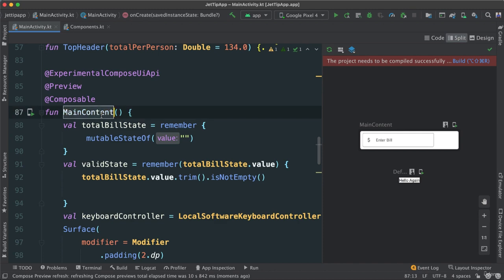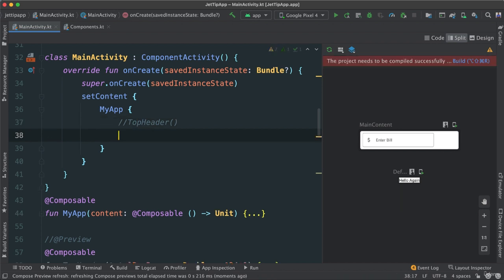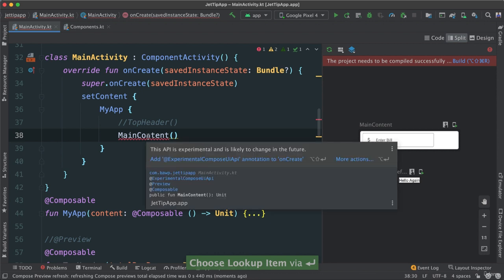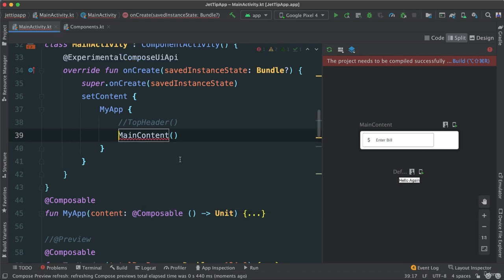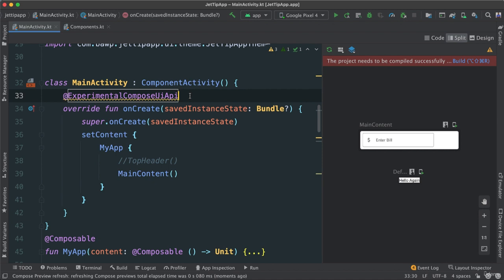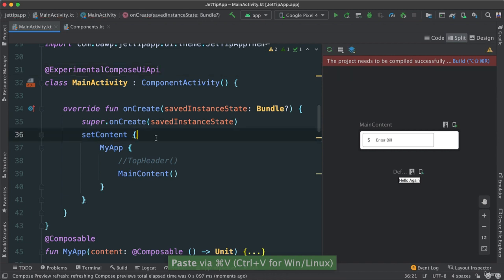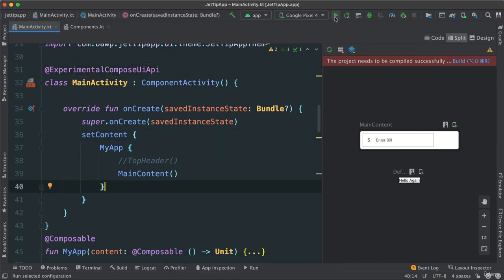All right, so let's go ahead and test this out. I'm going to call this main content. Instead of top header, I'm just going to remove that and call this main content as such. Right, because again, we have that experimental Compose UI thing. Whatever you call something that already has the experimental UI, you need to add that. In fact, let me add that at the top here. I think that would be better. All right, let's see if this works now.